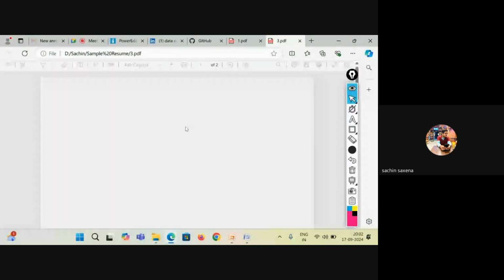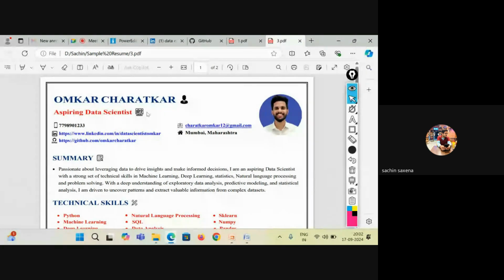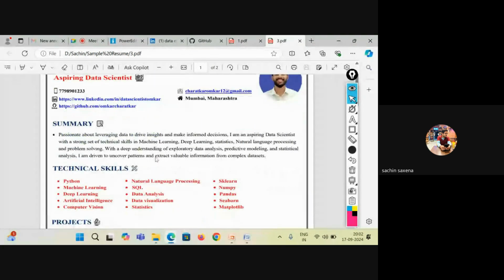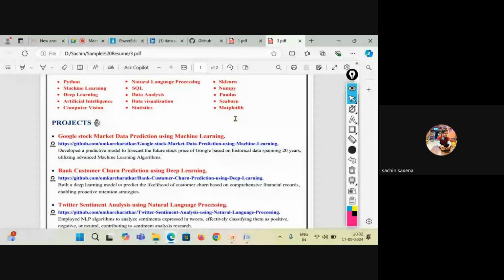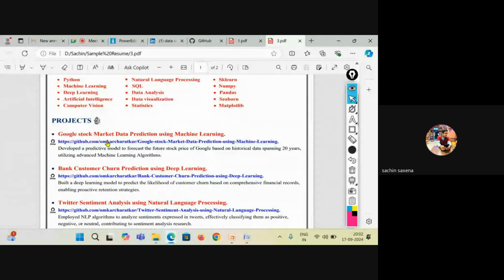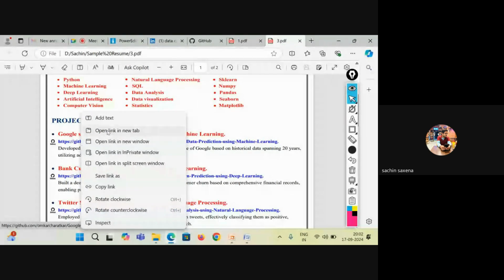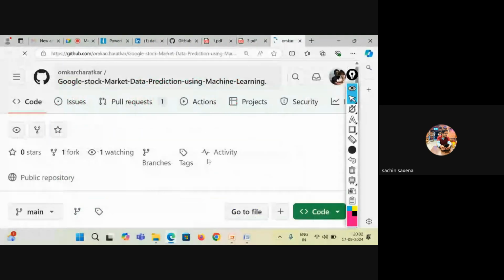Or you can come back here. This is the third, Omkar Charatkar. He is having a very straightforward CV. Technical skills are showing, GitHub projects are showing. Can you see? He also mentioned this one link. If I click here, open a new tab, I can see all the projects as well.